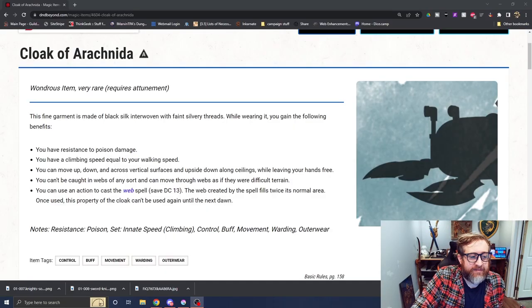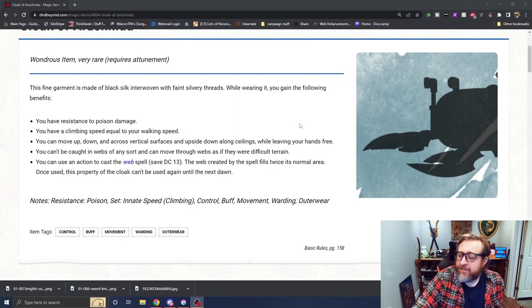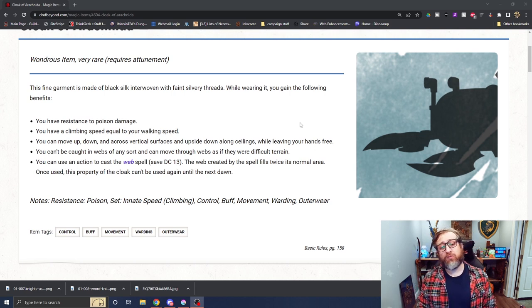Cloak of Arachnida. This very rare attunement magic item comes to us from the basic rules as well, and there are a lot of really interesting cloaks that I think could be useful in this sort of vein for the rogue. I think the Robe of Eyes is another one. But this one, I think, has a lot of themes that fit with the rogue.